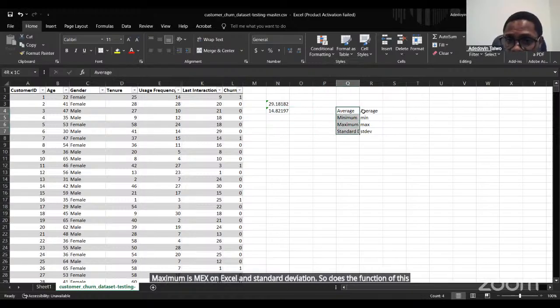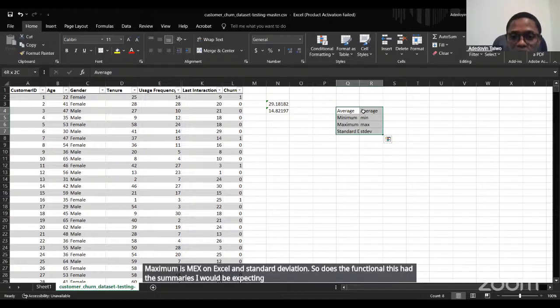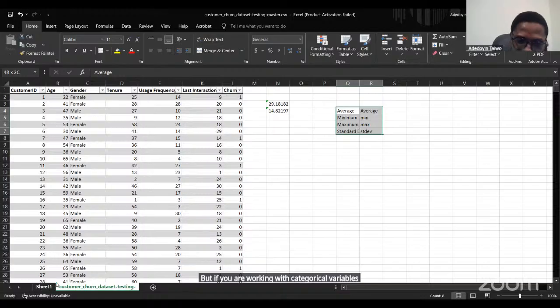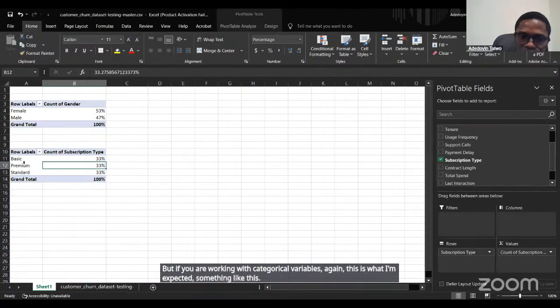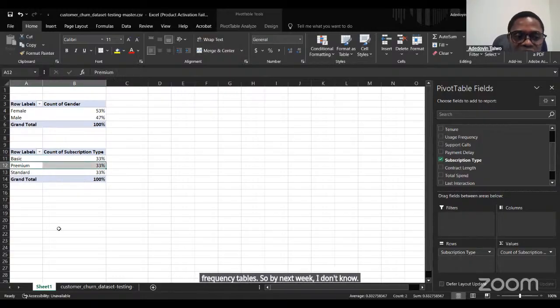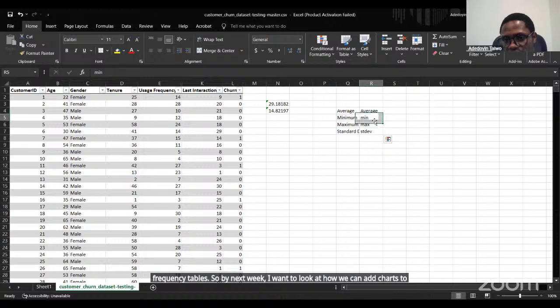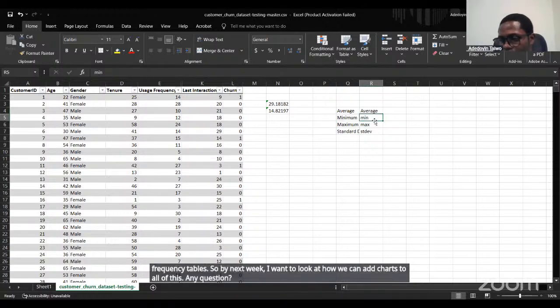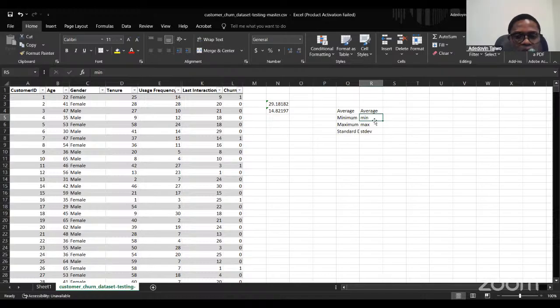These are the summaries I'll be expecting if you are working with quantitative variables. But if you are working with categorical variables, again, this is what I'm expecting. Something like this. Category frequency tables. So by next week, we're going to look at how we can add charts to all of this. Any question? Any question? So we are good to go. Everything is fine.